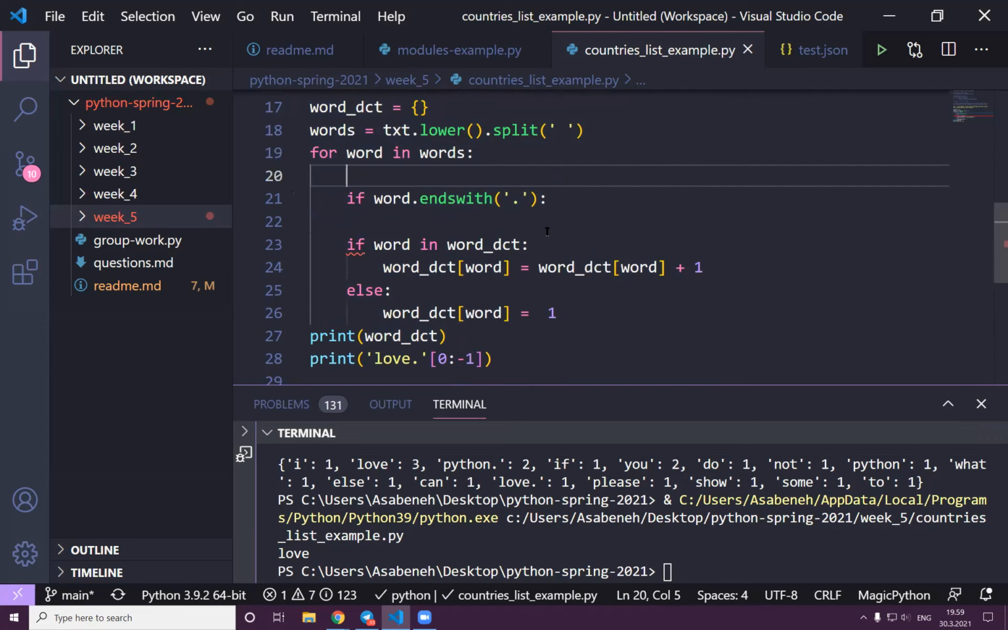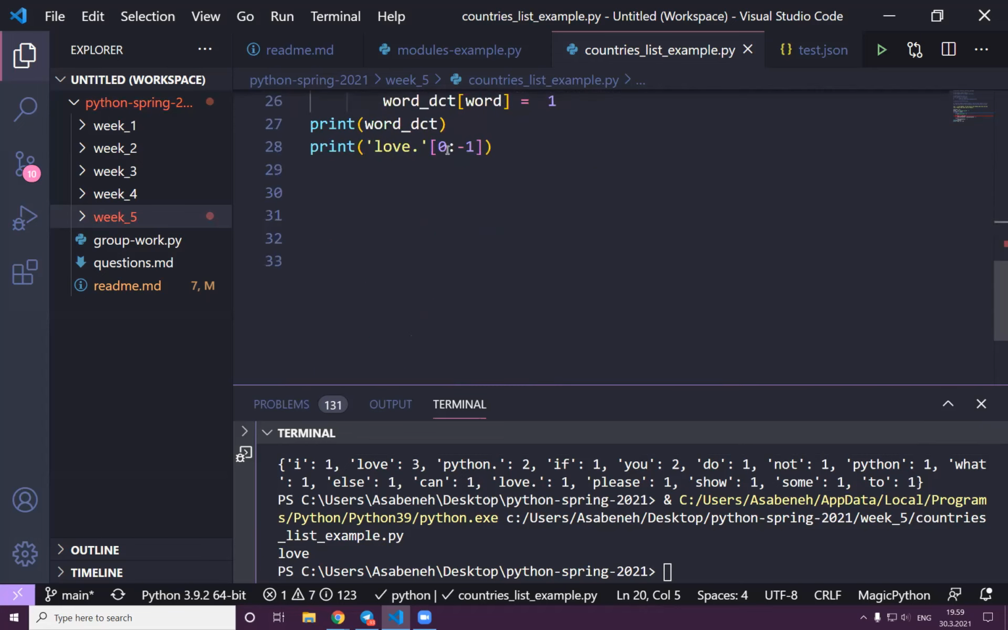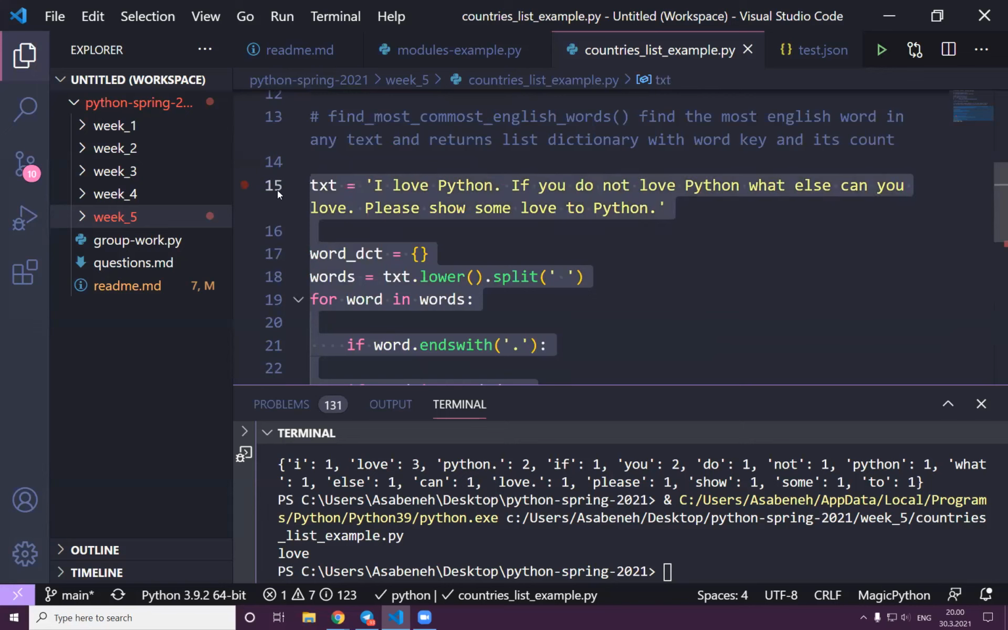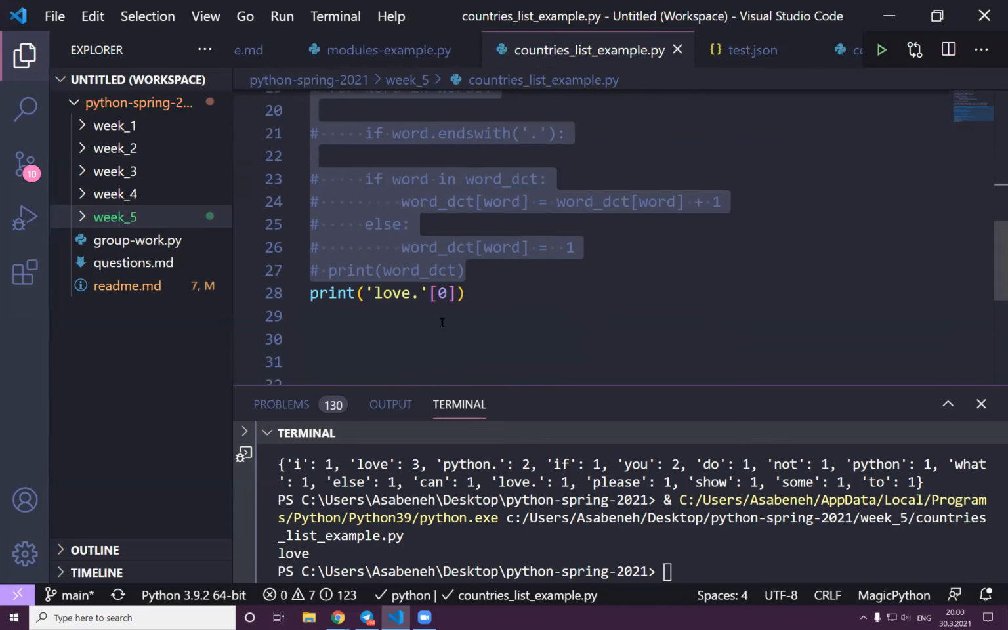I didn't understand the last line, like print this? Okay, I will show you something. For instance, if you want to slice L, what do you do? 0. Okay, let's just comment out this, and I will come back to that later. So if I do 0, I get L, right?